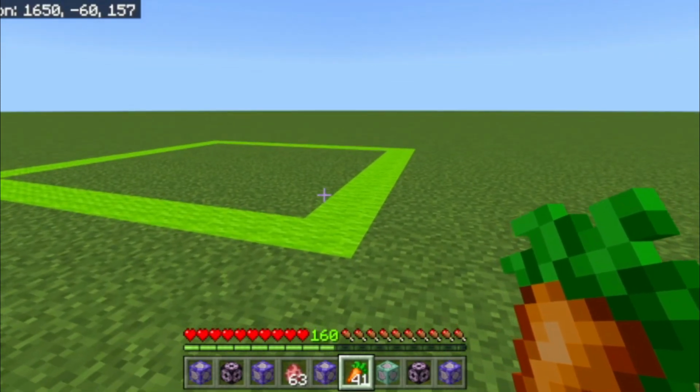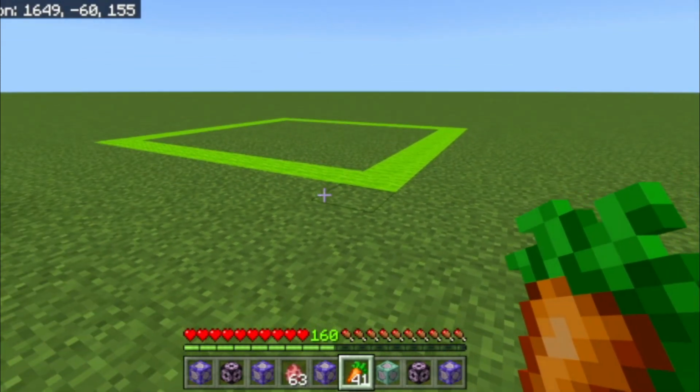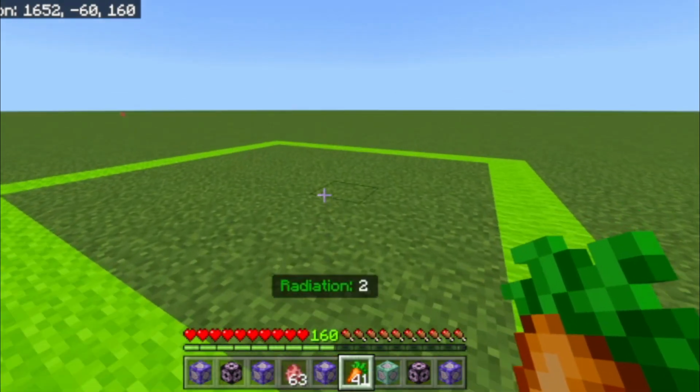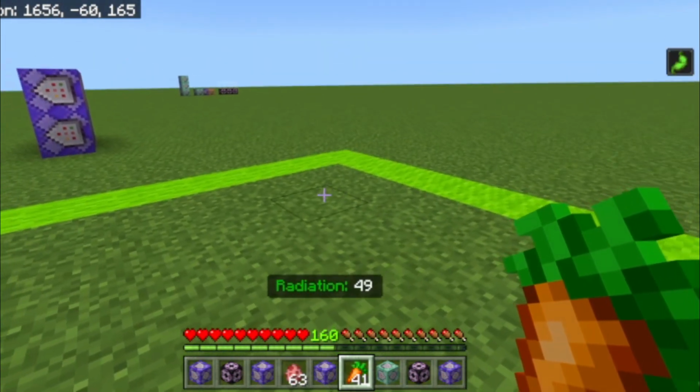Welcome to today's tutorial in which you'll learn how to make radiation zones in Minecraft. Let's get started with me showing you what it actually does.